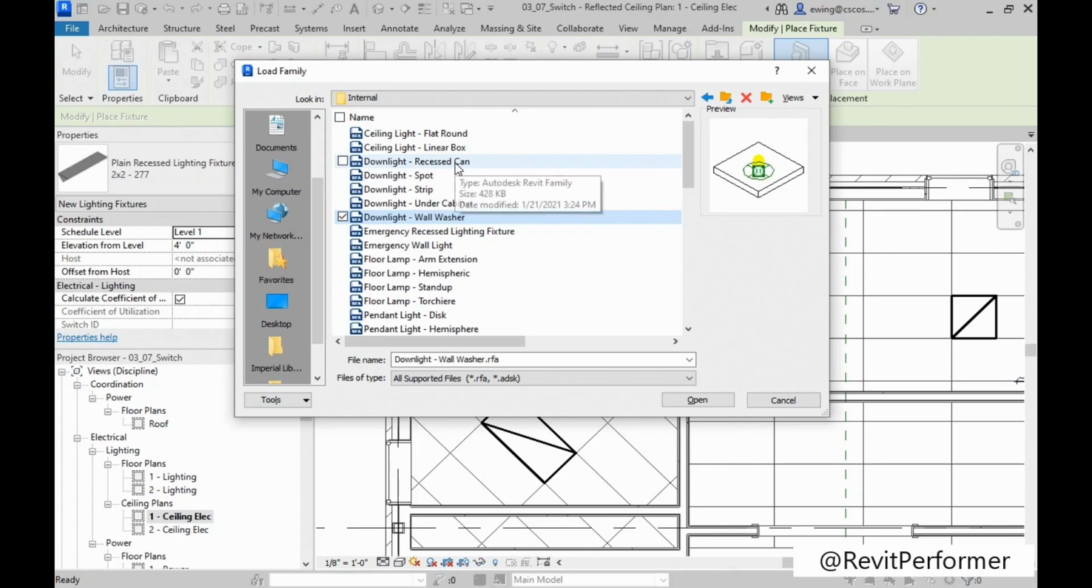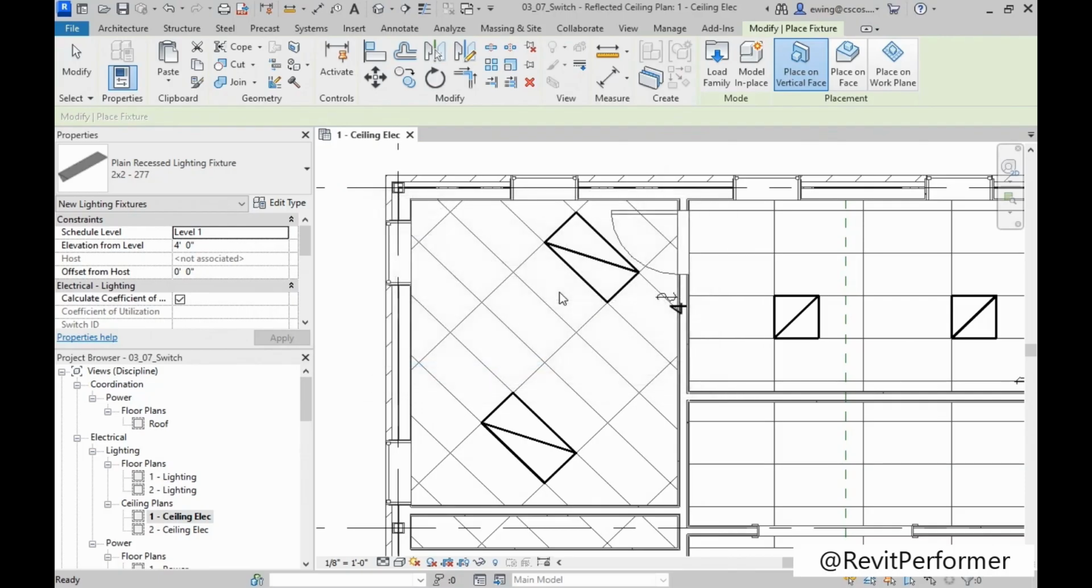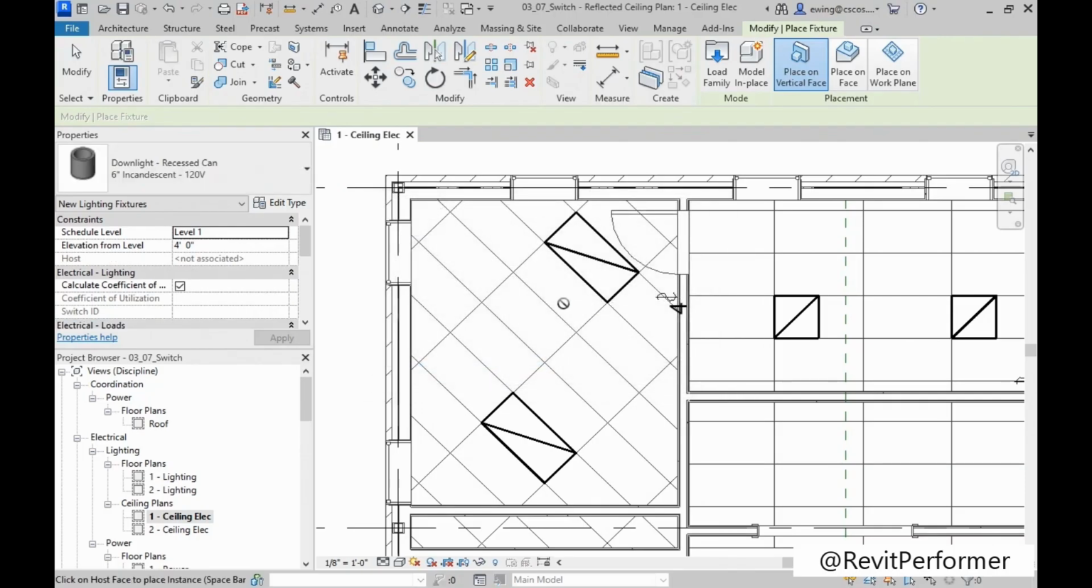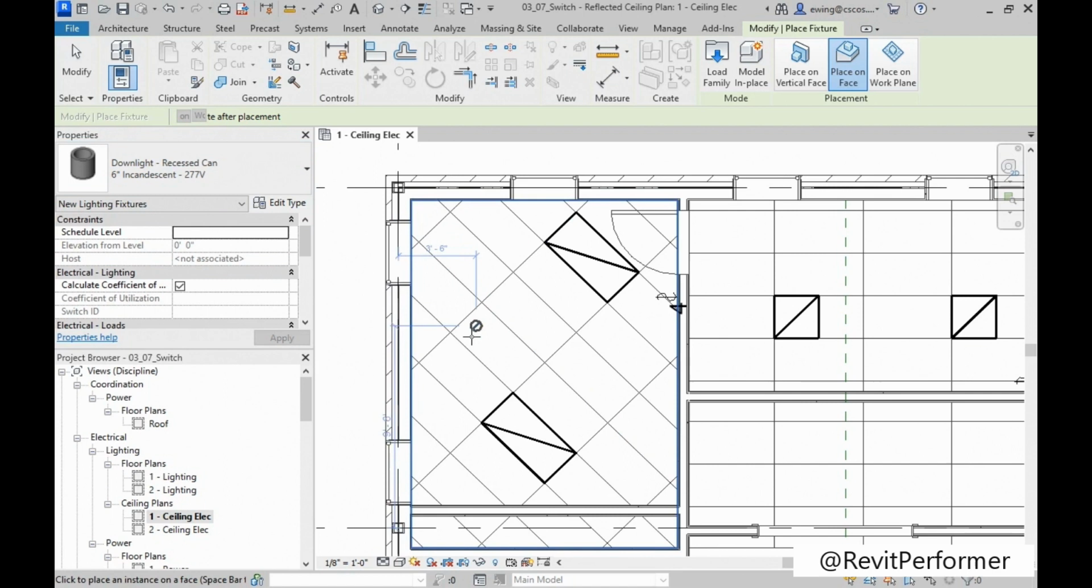Let's grab a downlight recessed can. Click Open. Now let's make sure we click Place on Face. And let's click the drop down here. Let's make sure it's on 277. So we'll go with a 6-inch incandescent 277.